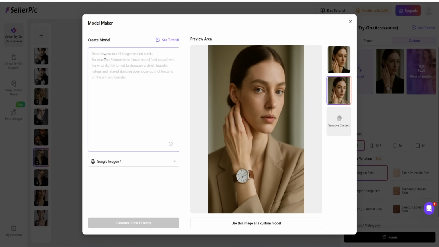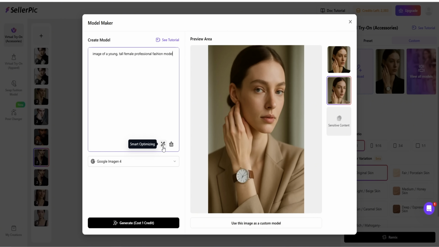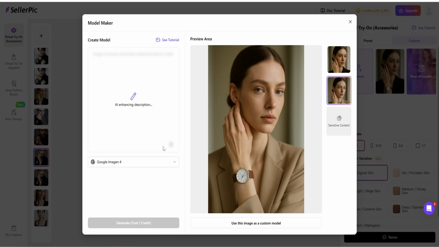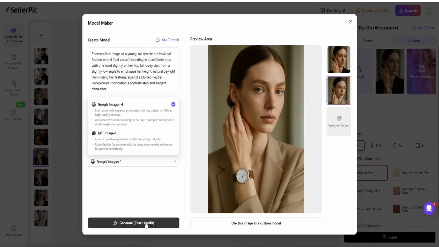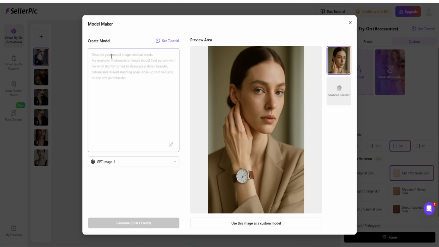You can make a simple description and then click the magic wand in the lower right corner. It will automatically help you generate a complete and detailed description. At the same time, there are 2 models to choose from here. If you want clearer pictures, you can choose the GPT model. If you want better consistency, you can choose the Google model.